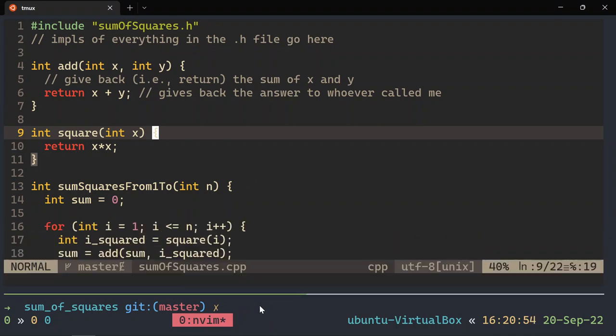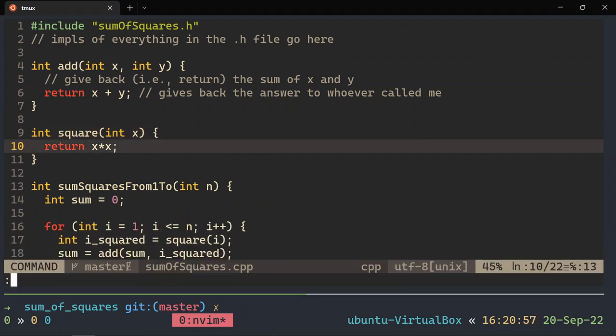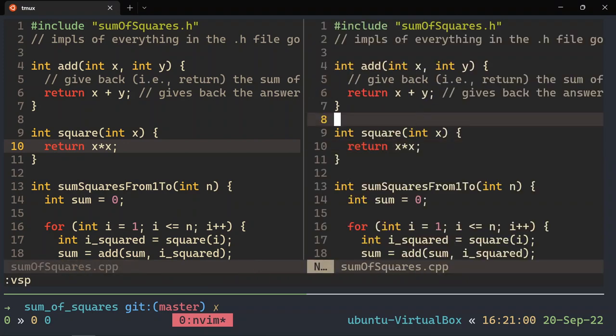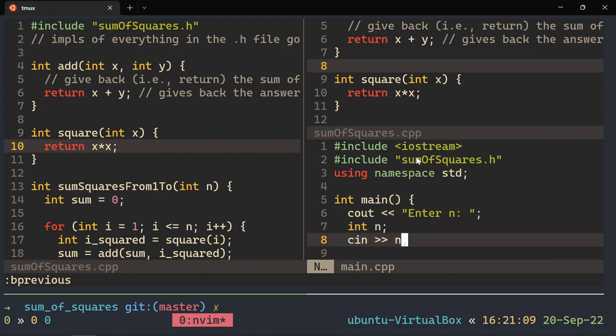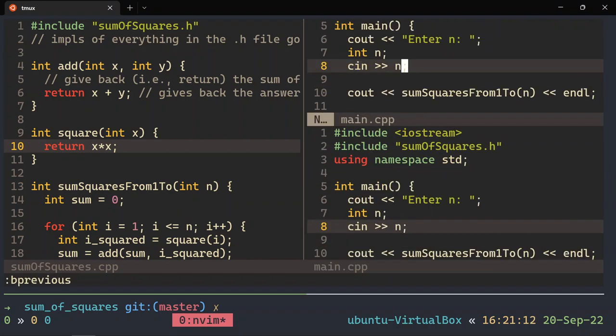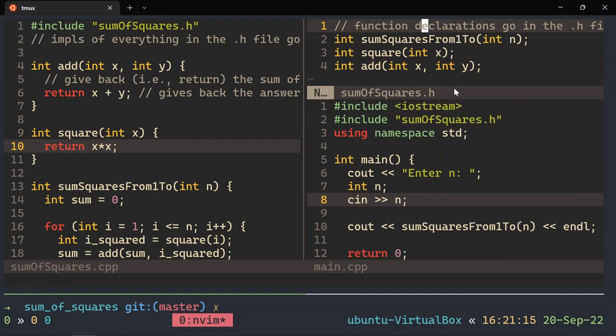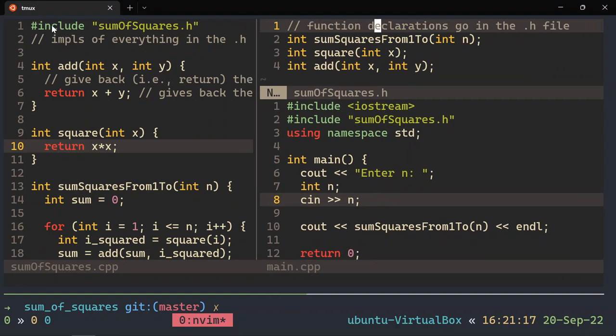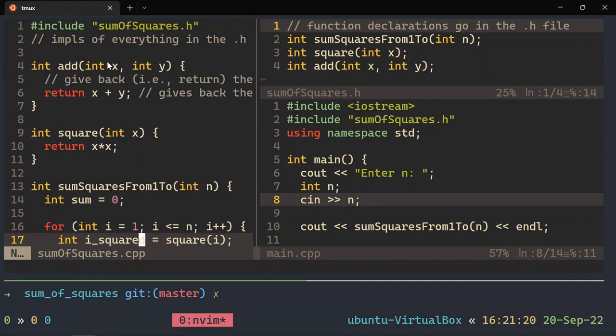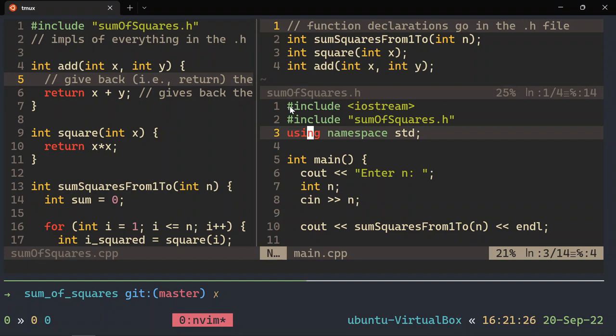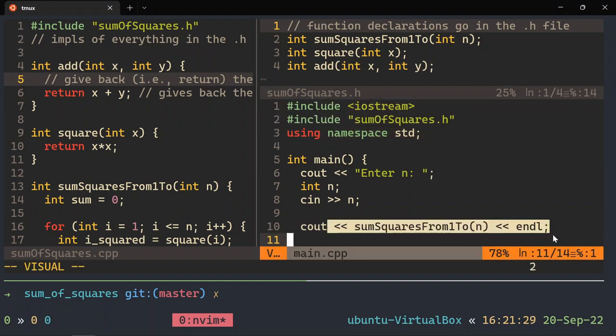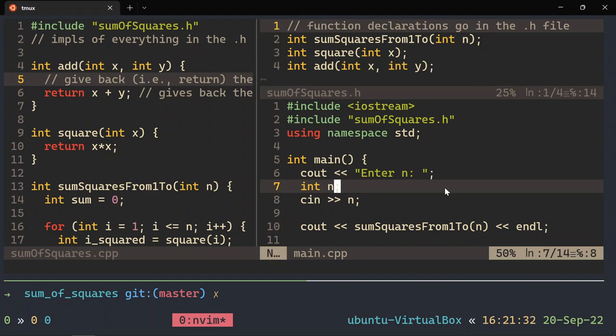I don't know the best way to show them all to you at the same time. Here's the best I can do. Here's the main function, including all our stuff. There's the header file that's declaring all these functions. Here's the CPP file implementing all those functions, customarily including its header file. And then there's the main file, main.cpp, that is including our library and using our library. Okay, so those are the three files. Any questions about that? I've just split them up.